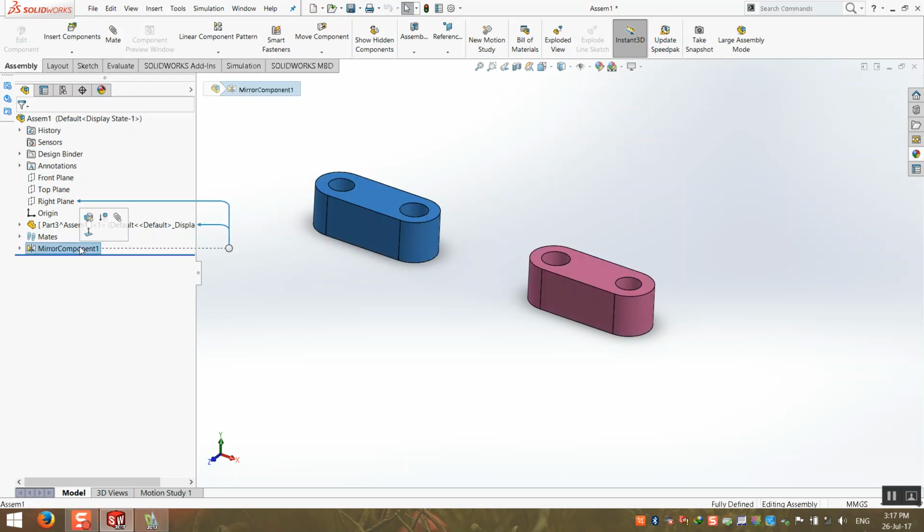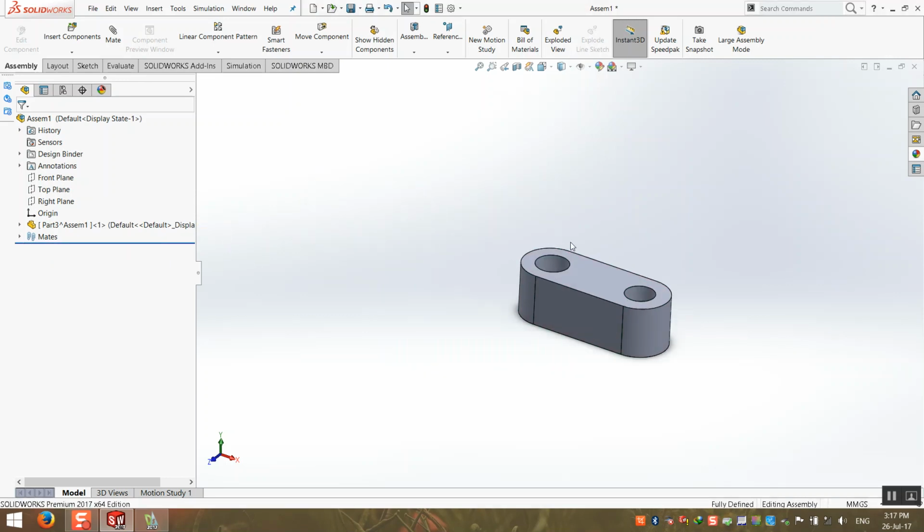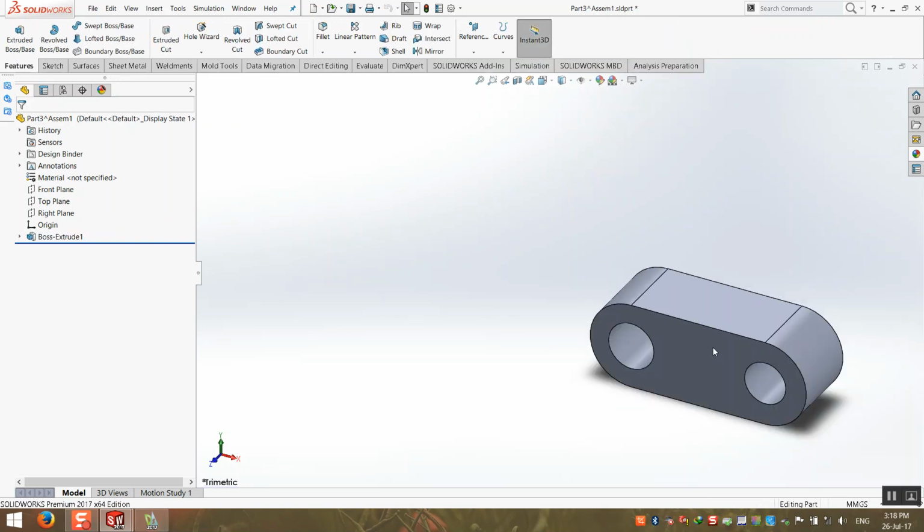Okay. This is the simplest way of mirror that we made before. Just plane, component, okay, finished. There are some advanced cases of mirror with the same order. Okay. Let's do something like that.